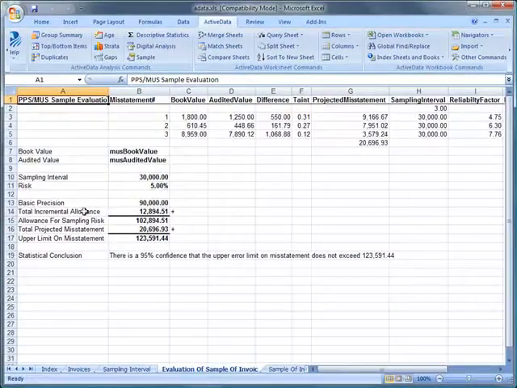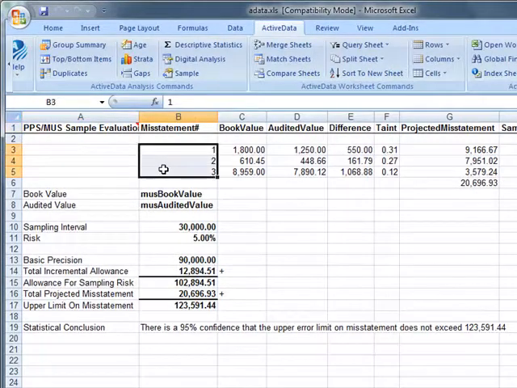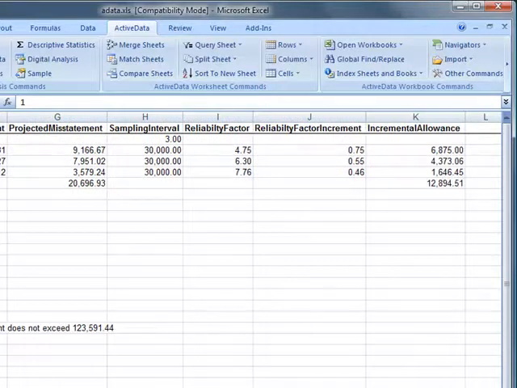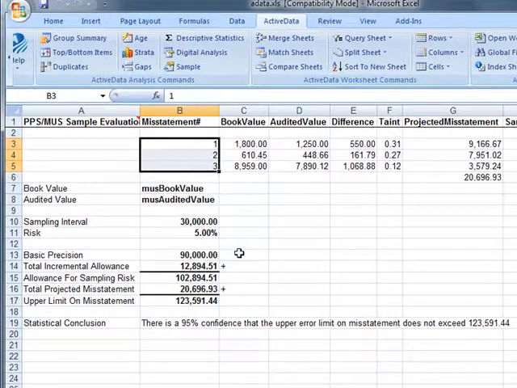This will produce the resulting analysis in a new spreadsheet. It'll contain a table of the misstatements along with information about each misstatement or error that was found. It also contains a projection of the total misstatement as well as the upper error limit. At the end of the video, we'll show you where you can get the book that documents all of this.